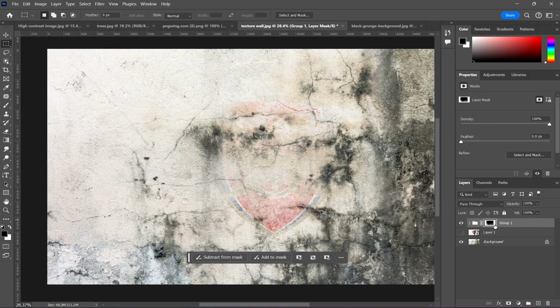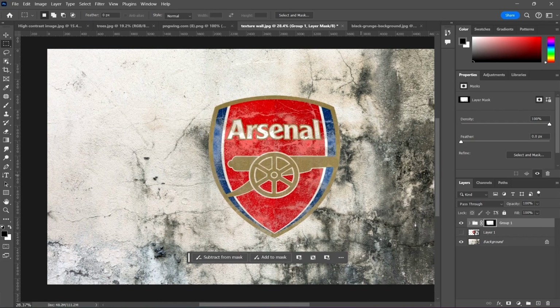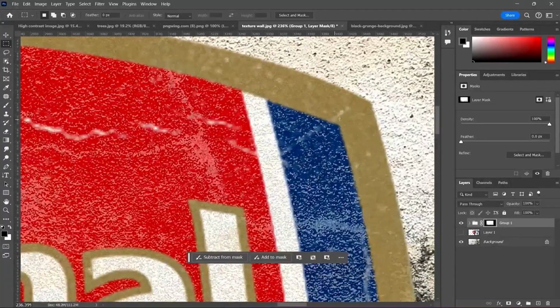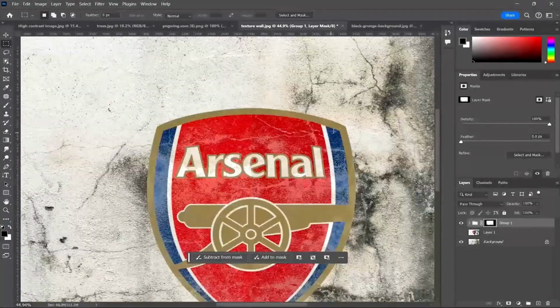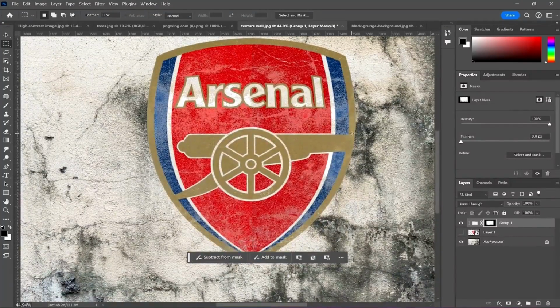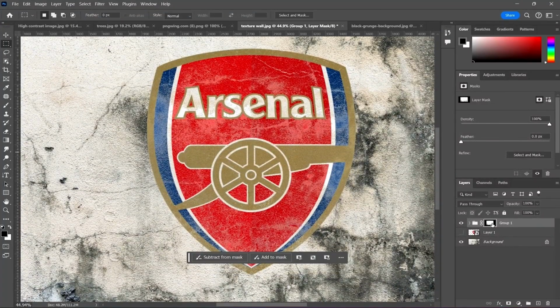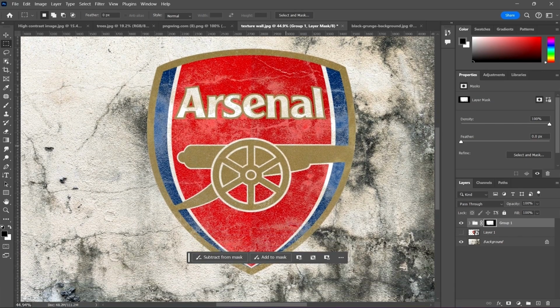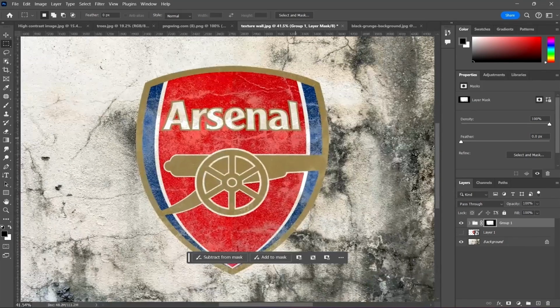Click also on your layer mask and then hit Ctrl I or Command I on your keyboard in order to invert it, because we can see that the layer mask was making our logo almost invisible. That's because it's using the black to create the layer mask. So we want to invert it so that we see most of our logo.